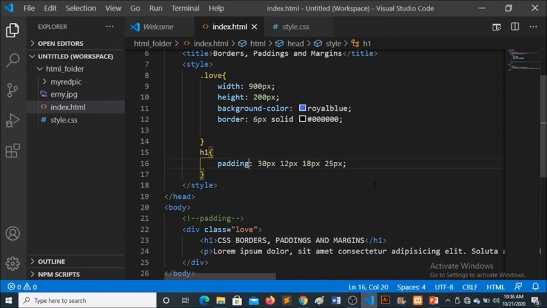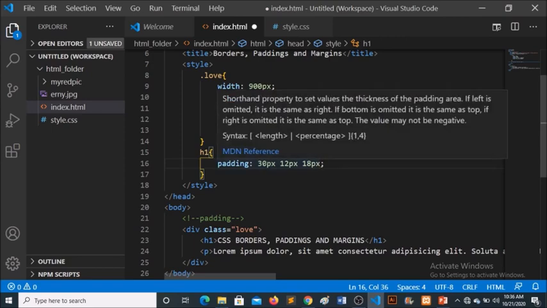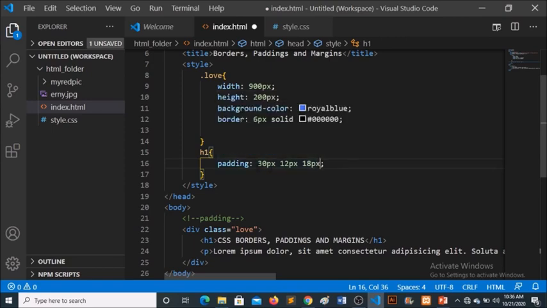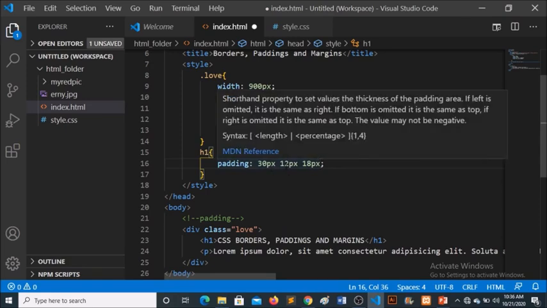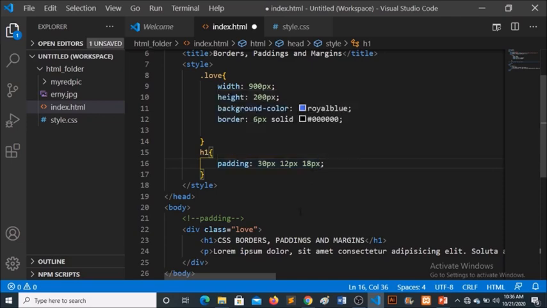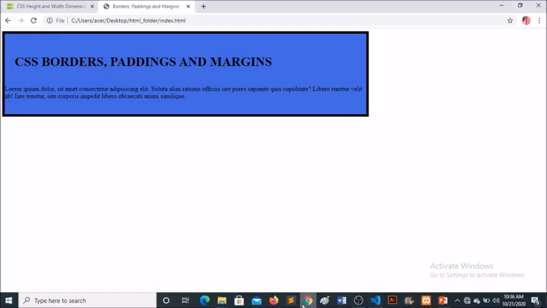Now you can also have 3 values for the padding property. If I have 3 values, the first one, this 30, is the top. There should be padding at the top, while the second one is for both right and left. That means there should be 12 pixels padding from the right and also from the left. 18 pixels is for the bottom. So let us save this and refresh our browser to see what will really happen now.